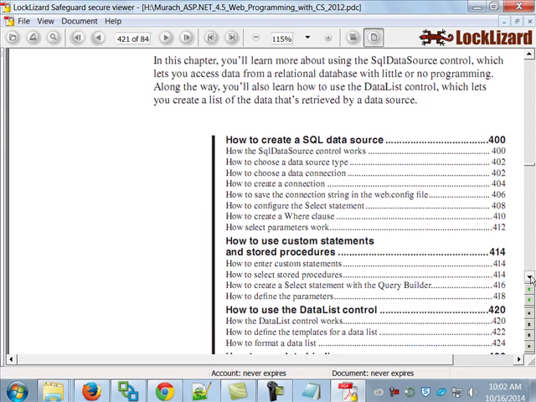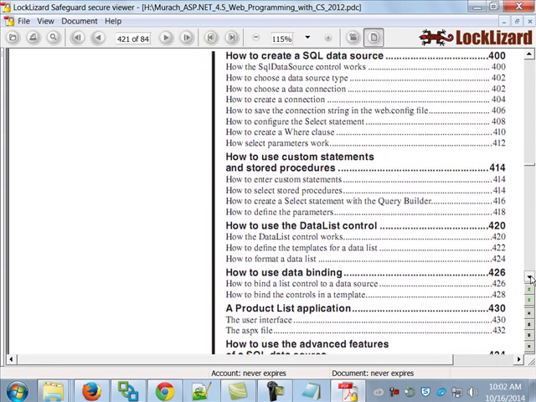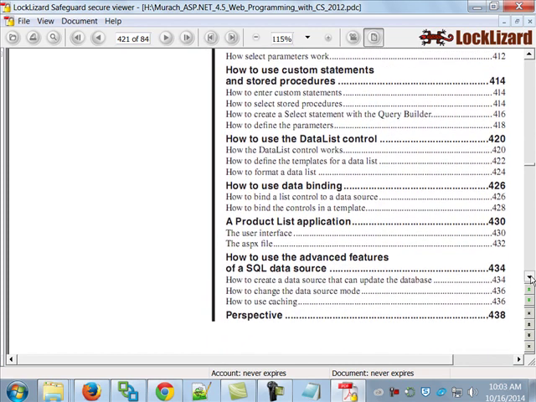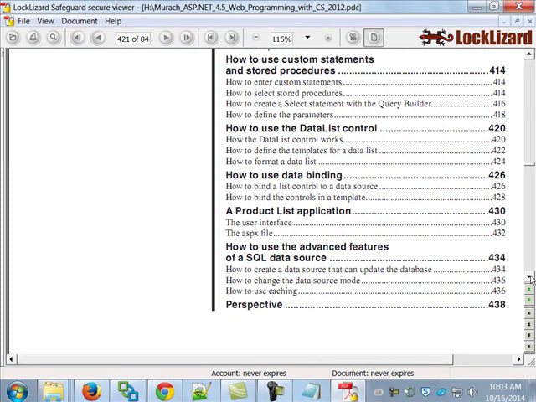So they talk about the SQL data source in here and the data connection. Then they also get into talking about custom statements and stored procedures. What a stored procedure is, you take some SQL and you save it in a file, so that you're able to run it over and over again. It's kind of like a script. Then they get into talking about the Datalist Control, data binding, and then at the end, in the last 7 or 8 pages, they show you the code and how they got to the program that I just showed you. All right?